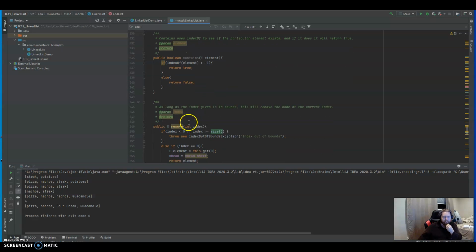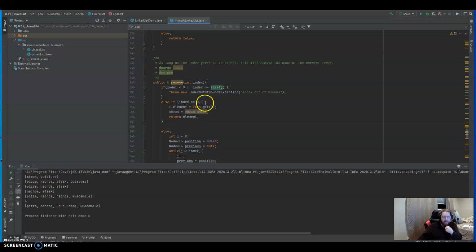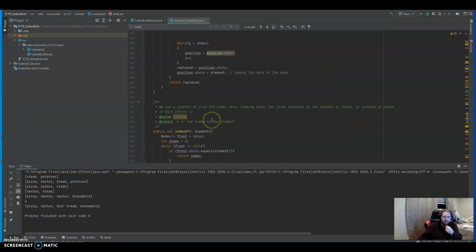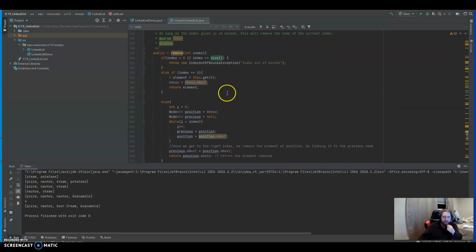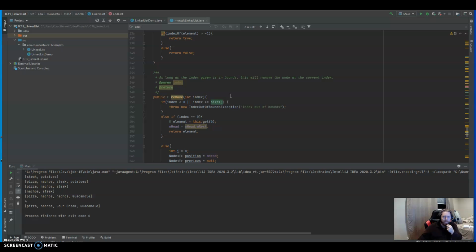Otherwise, return false. Remove: as long as the index given is in bounds, this will remove the node at the current index. If the index is out of bounds, we do that. If the index is the head, we set the element equal to the element at this index, which is the head, 0, and we use the get method that we made before. I'm not going to show that, I'm sorry, I'm out of time, but I already showed it before.